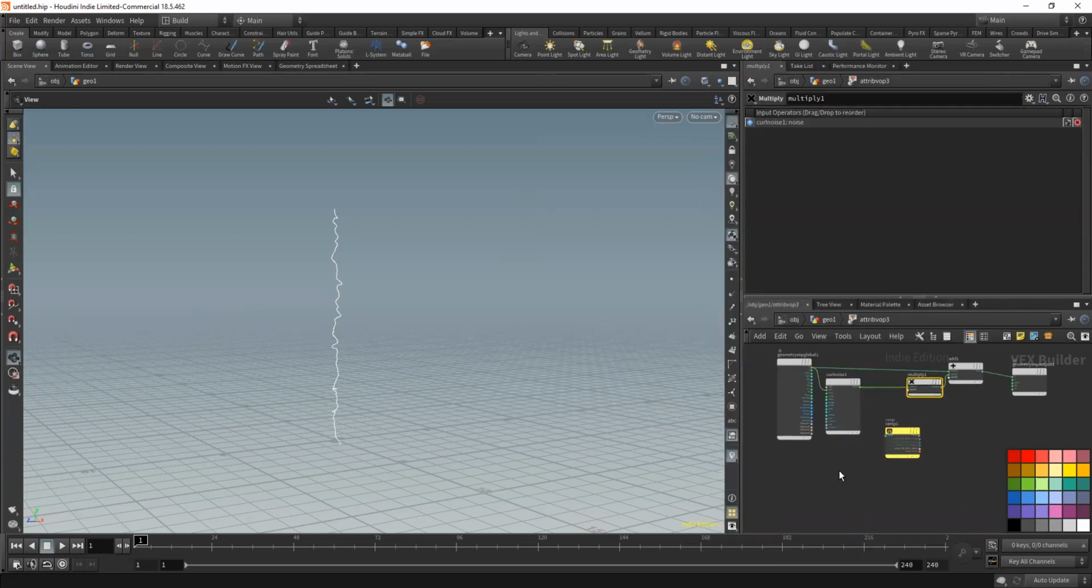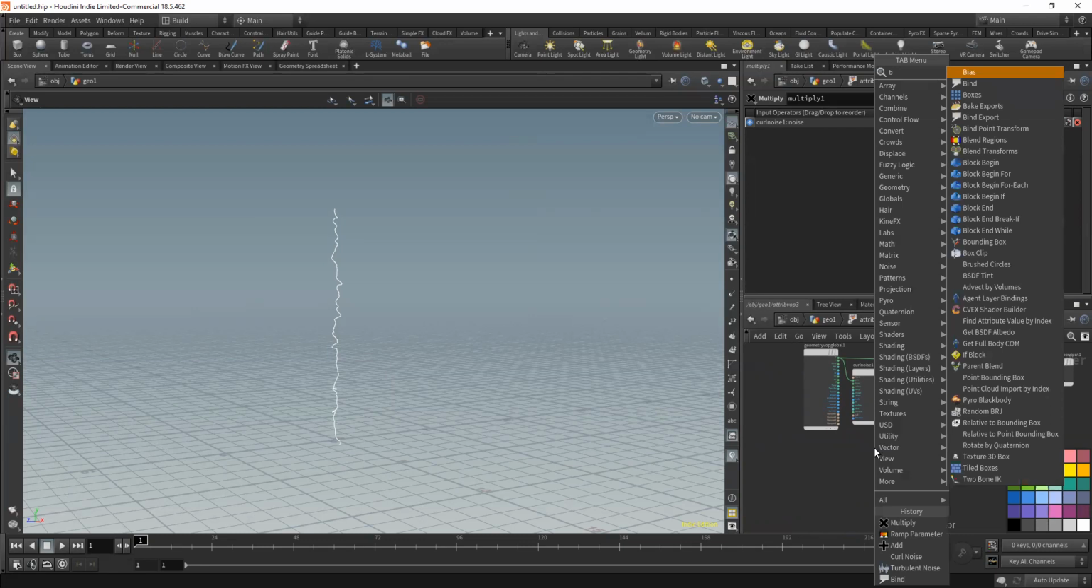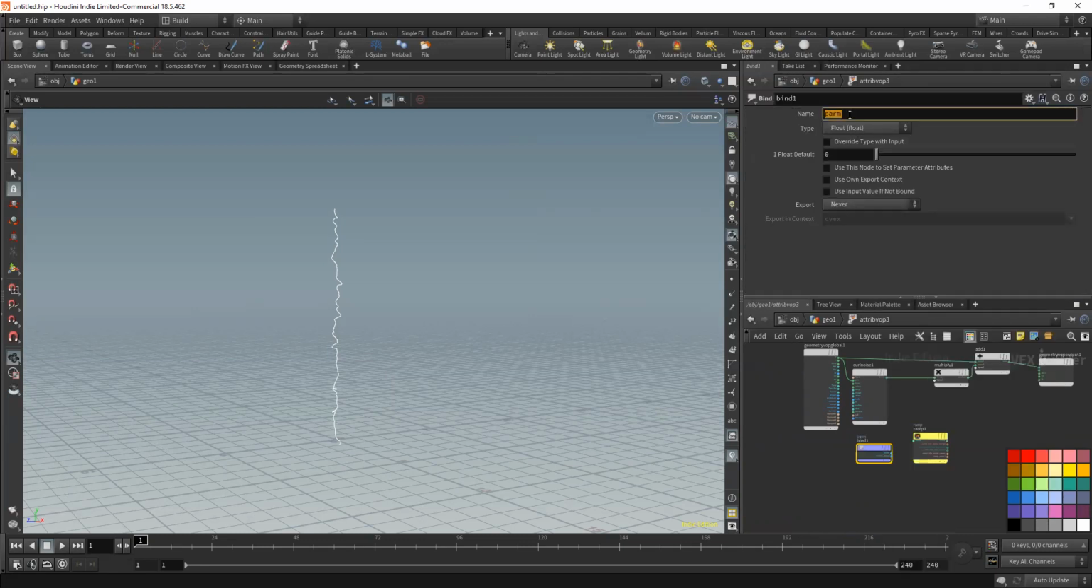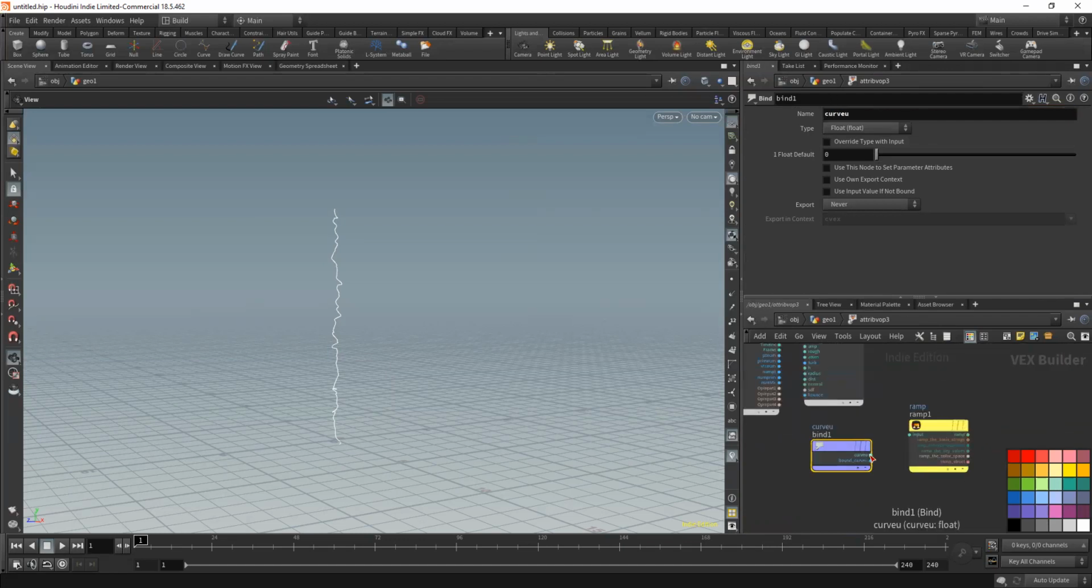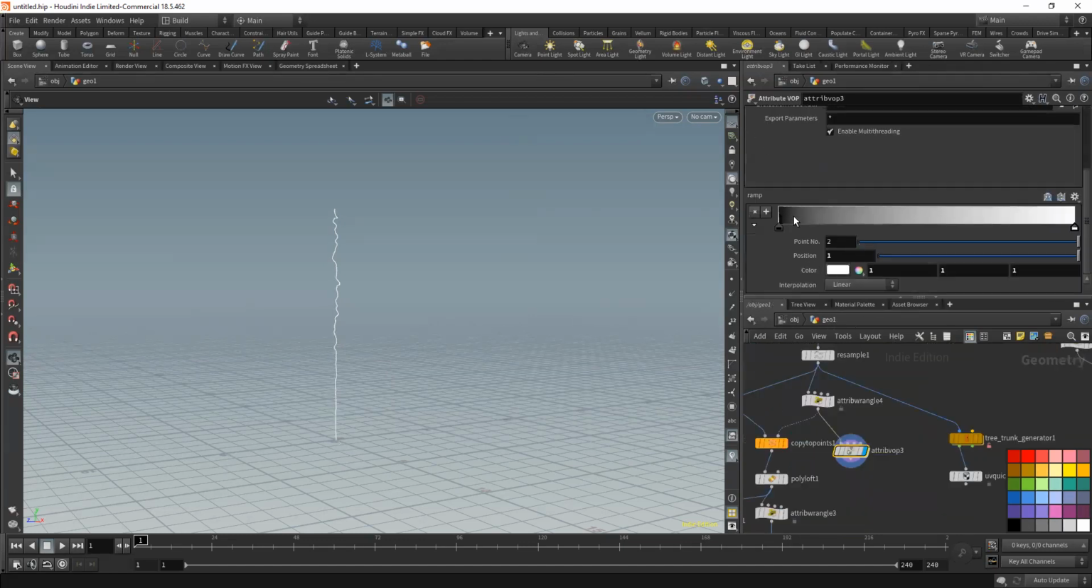And we already have an attribute that gives us the length of the curve. So we can say bind, right? And that attribute that we had, there was this one, which is curve U. That was the one that the resample generated for us. Plug that into this input, and we'll multiply those two together. Now we'll come up here and we'll see here's our ramp.